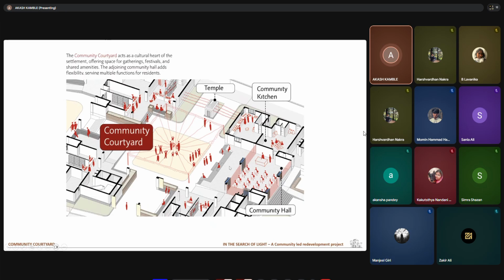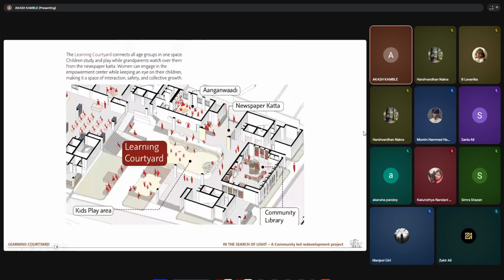And so, if some people are on rent and working at those industrial areas, they need their daily meals. So this community kitchen can also be helpful for them. And the learning courtyard. The third courtyard I have named the learning courtyard, because it connects all age groups in one space.